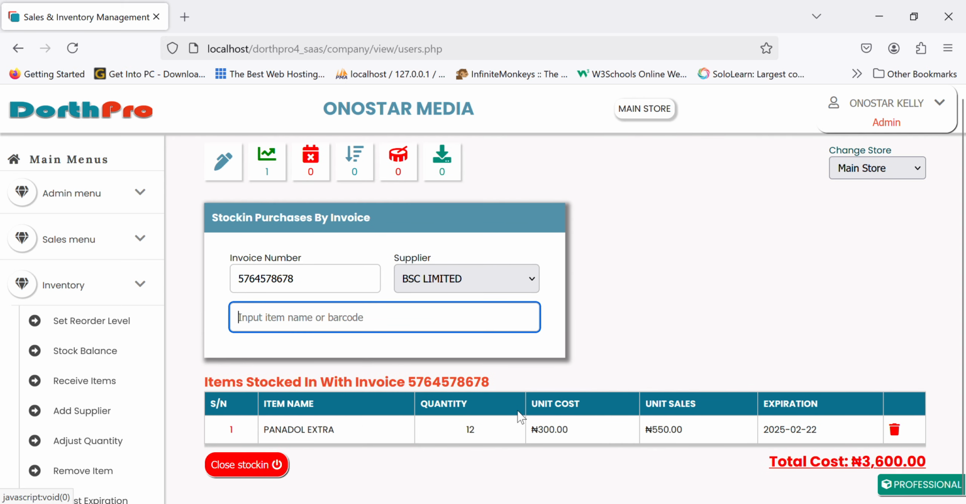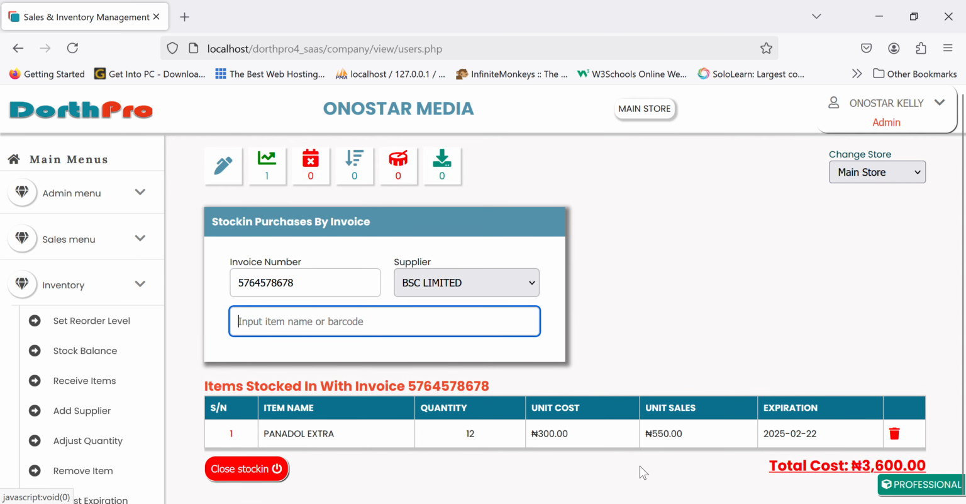Voila. So at the bottom there shows me what I have entered. Panadol Extra, quantity 12, the unit cost, the unit sales, and the expiration date. It shows me the total. If there are still more items in that same invoice, you can continue by putting the name of the item again, putting the name of the other item.